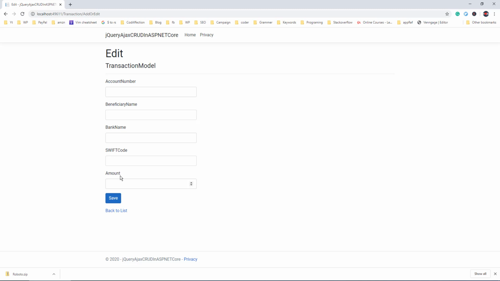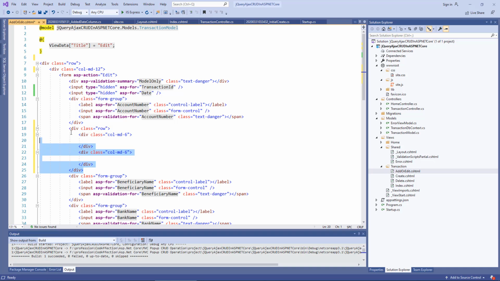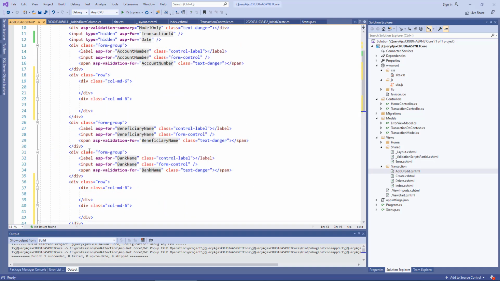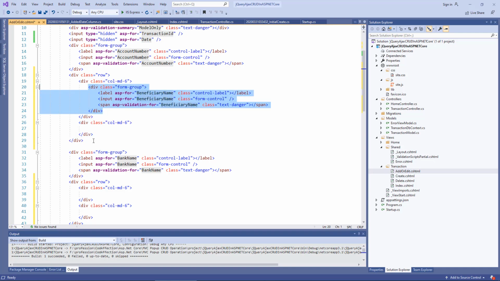We also have to show this SWIFT code and amount in a single row. So let me copy this and paste it here for SWIFT code and amount. Now let's move these divs to these columns here.